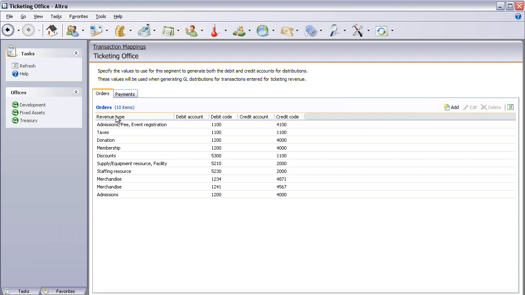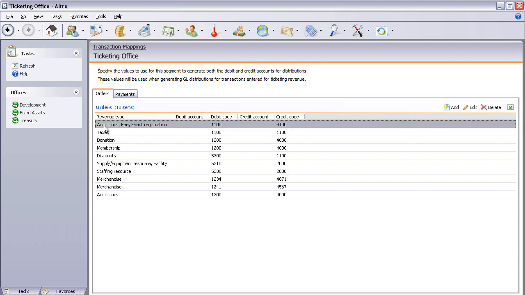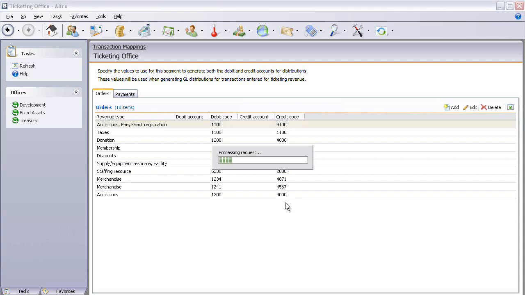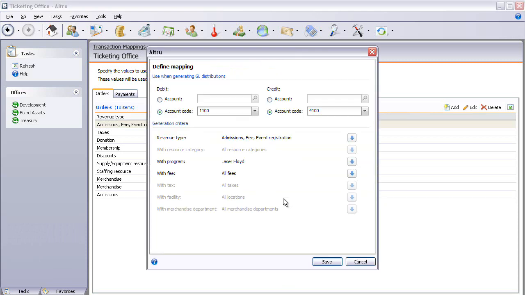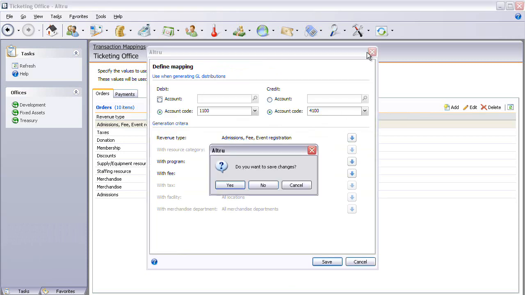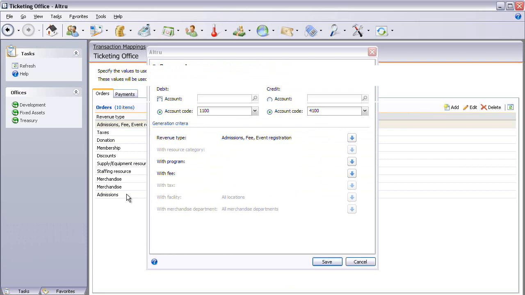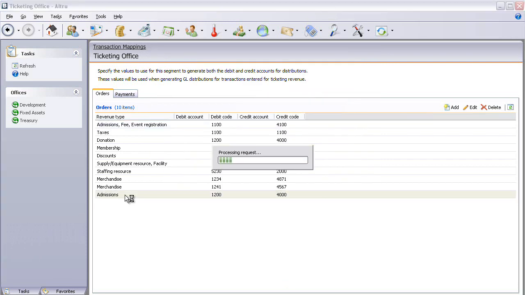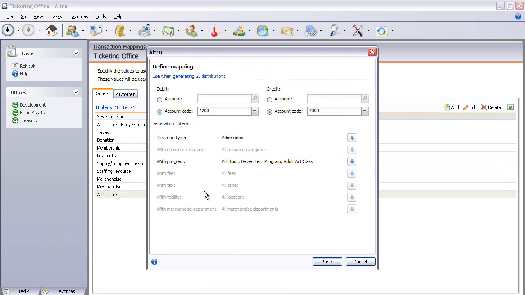You'll notice now we have multiple lines for admissions. One here which contains just our laser Floyd program, and one below that contains mappings for 4 other programs. At this point, things are still incomplete as we have programs that aren't mapped, so be very careful to make sure everything is mapped before you leave this area.